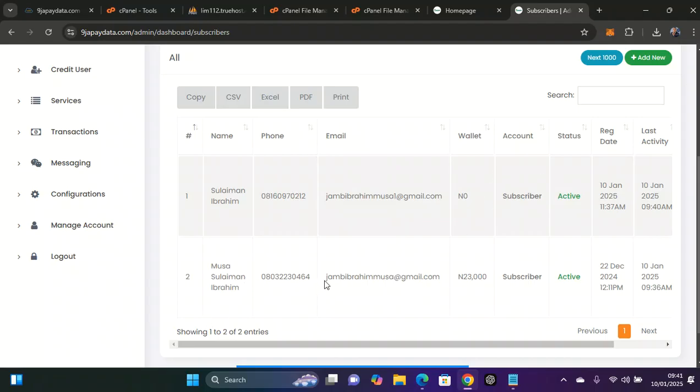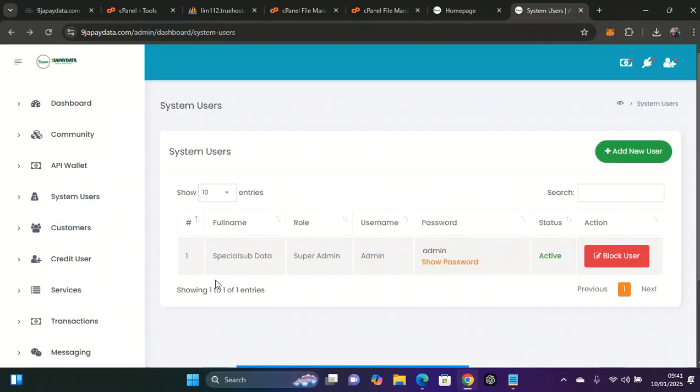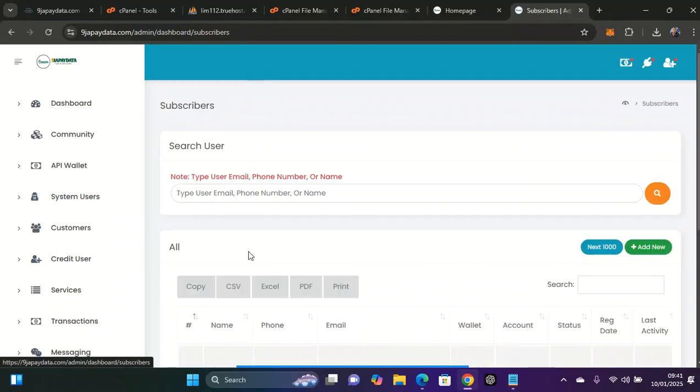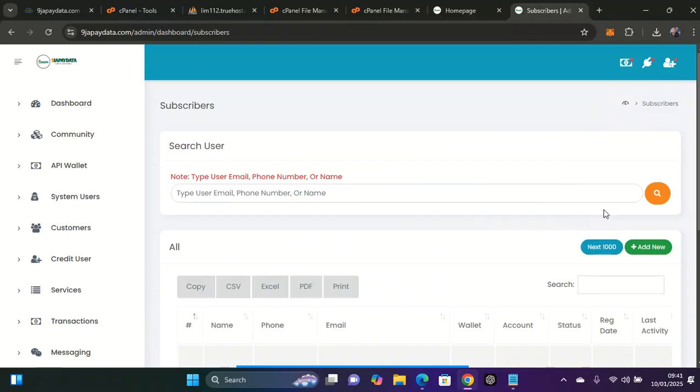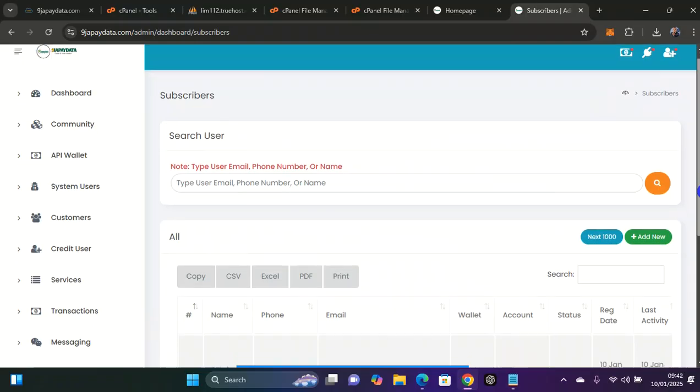You can see I can copy this user's email. I can copy this user email. Let me go back to the customers to show you this picture. I can add customer. From here you can add customer. You can select his state to add the subscriber on your website. So you can see this is pretty simple, right?